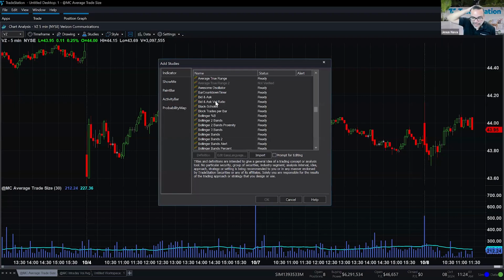So this indicator that I'm supplying with this workspace, it's named @MC. Just remember that the @ symbol gets sorted towards the very top. So this is @MC, and it's called average trade size right here. You do have to double click the ELD that is part of the zip folder, so make sure that you install the indicator first before you open up the workspace.